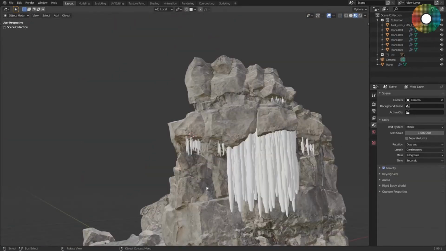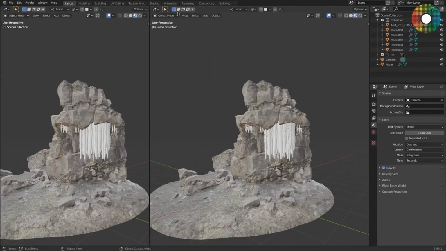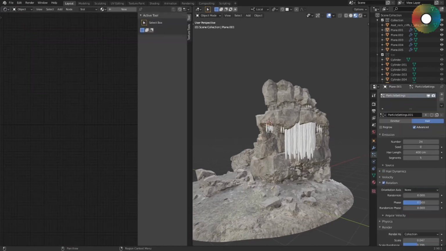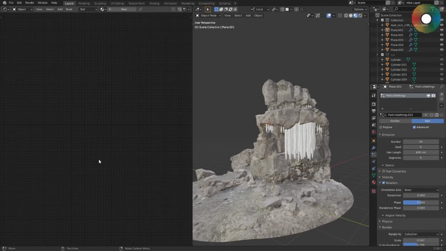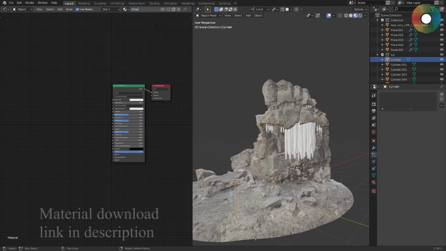So the modeling part is done. I will now start with the material. So let's open up a new view and change it to the shader editor. I will try to do this quickly and get some kind of good results with the material. So let's select one of the original cylinders that we made. Change the material name to snow ice.